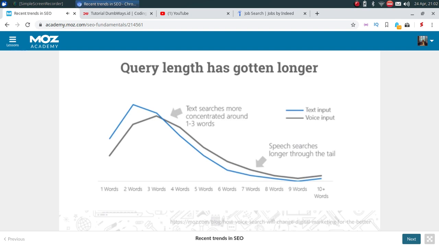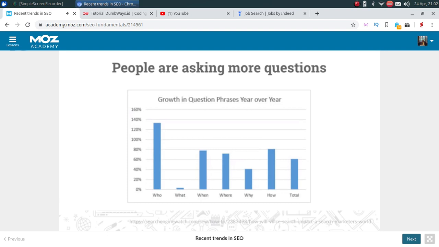We see that query length has gotten longer. We also see that it's getting longer in a specific way. There are a lot more questions being asked. And you can see this graph represents year over year growth. These trends have persisted for the last few years. When people are querying things, we see a lot of growth in the how does this work, or who is this person, or where can I go for some bit of information. People ask questions and they expect answers from the search engines to be similar to the way that we'd talk to another human.